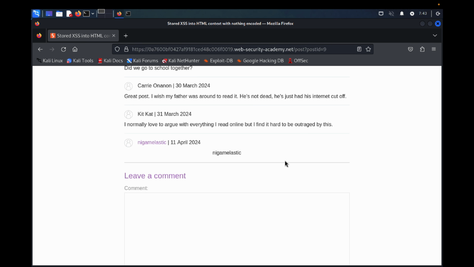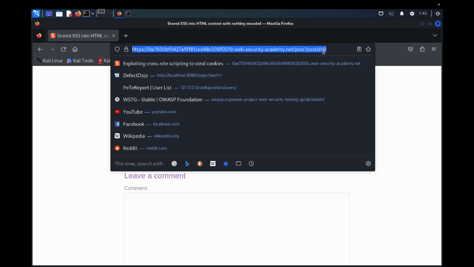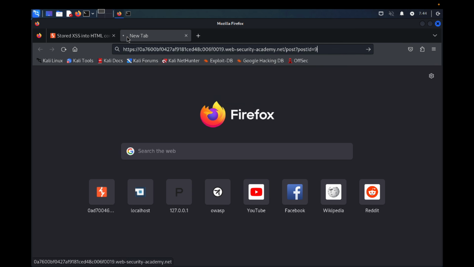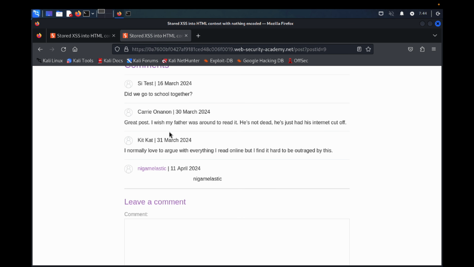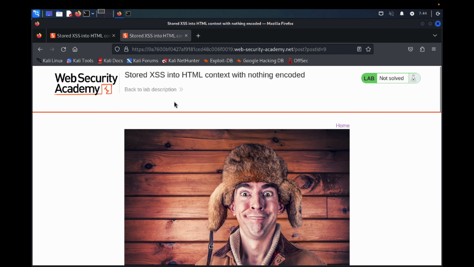But this time, it's coming from the database, meaning this post ID 9, I can copy and paste it anywhere and I would still be able to see this. This means anyone who visits this post, not crafted by me, by simply navigating. So let me show you how.